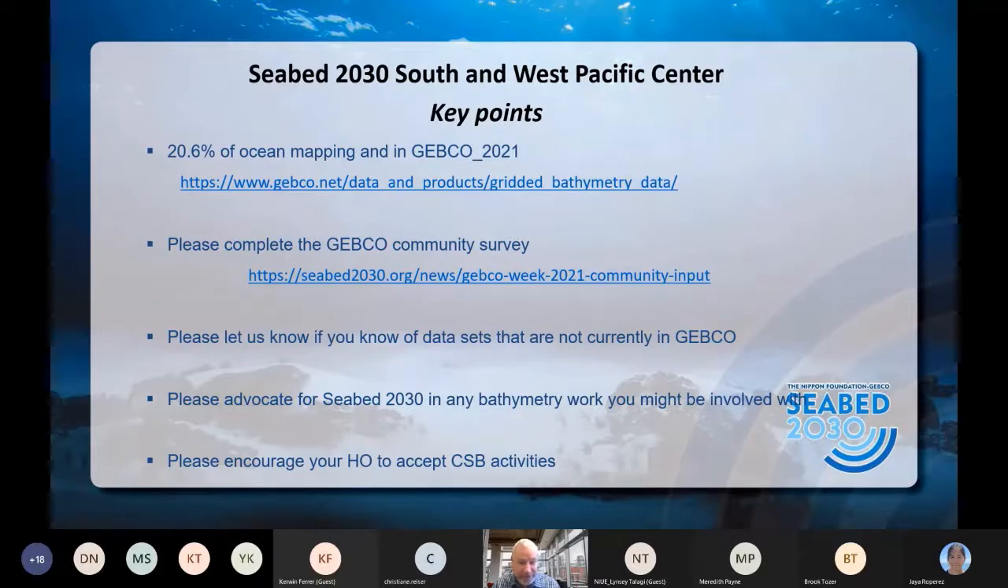One of the key issues that we have, certainly within our centre, is we don't know what we don't know. Quite often we get asked where the gaps are, where we could go mapping, only to find out that somebody already has done a survey there in the past. We don't want to duplicate effort. So if you do know of any data sets that are not in the GEBCO grid, please let us know or put us in contact with somebody who might know about it.